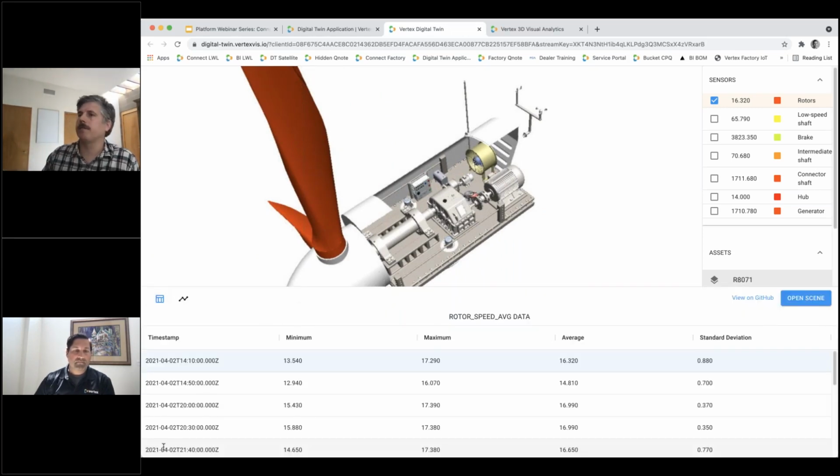So there's a number of things that you can do with the Vertex platform where you create that mapping of asset ID, sensor ID to various parts of your product data. But by the way, it's not just product data.